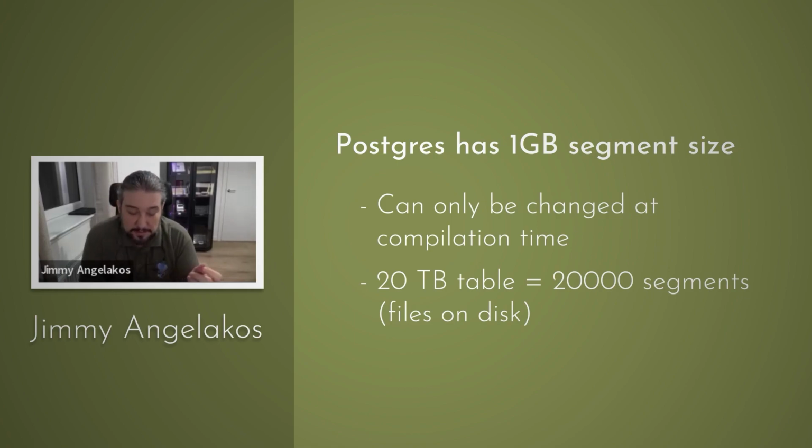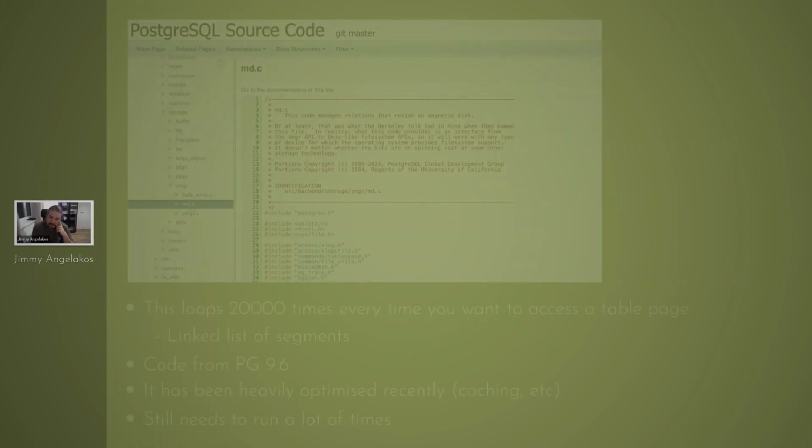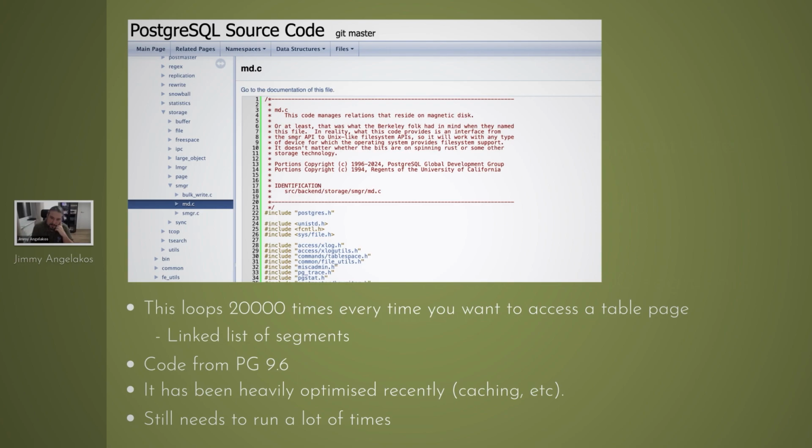And this can be a problem because there's this old piece of code in Postgres that is the file called md.c. And MD stands for magnetic disk. That tells you the age of the code, right? And one of the things that happens inside this file is that you have things that loop over the segments of a table whenever something happens, right? So when you run a query, it loops over all the segments of the table to make sure that you get all your rows or whatever.